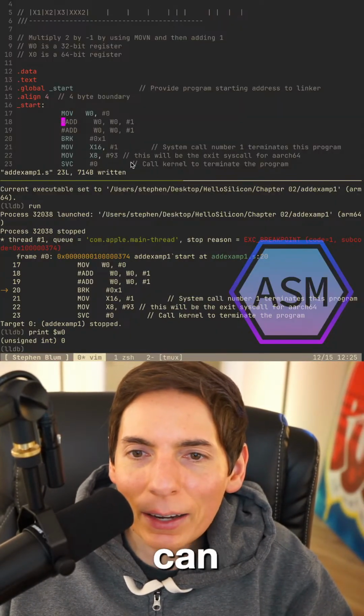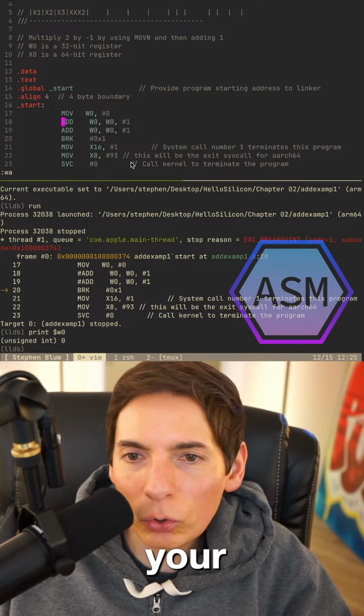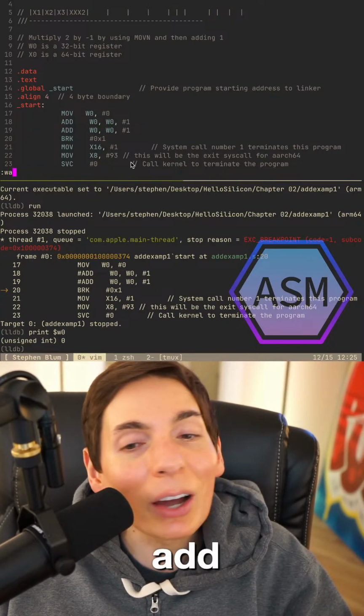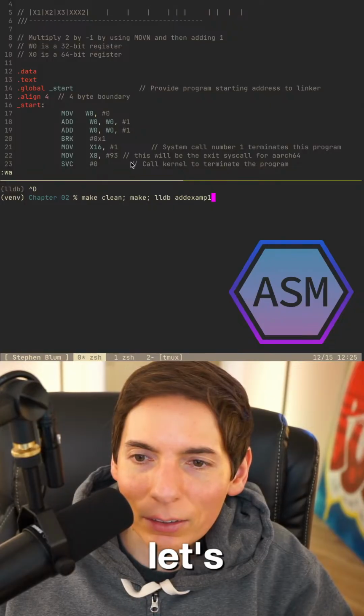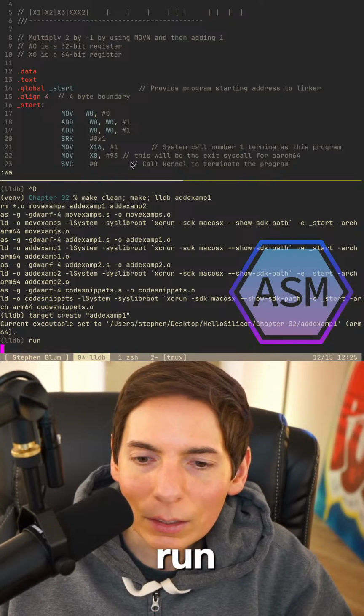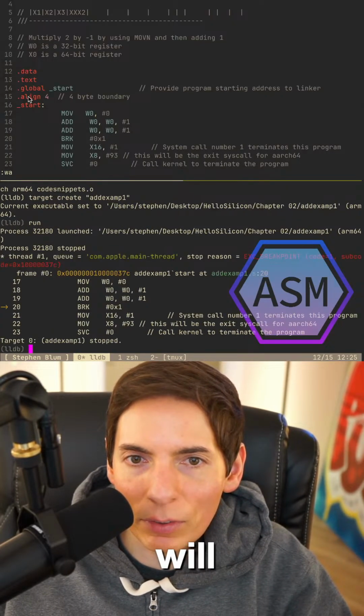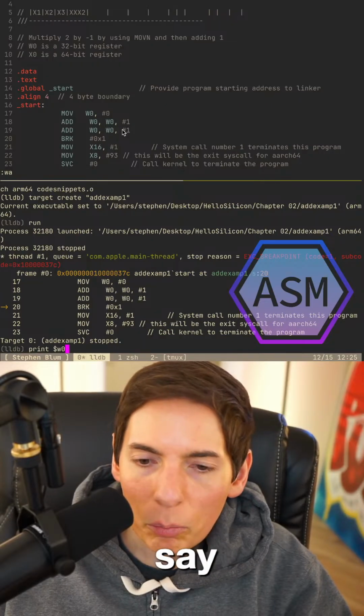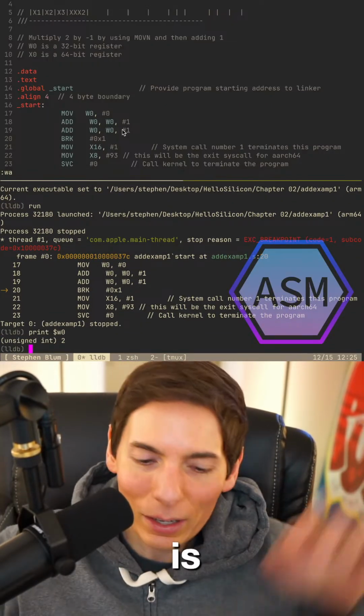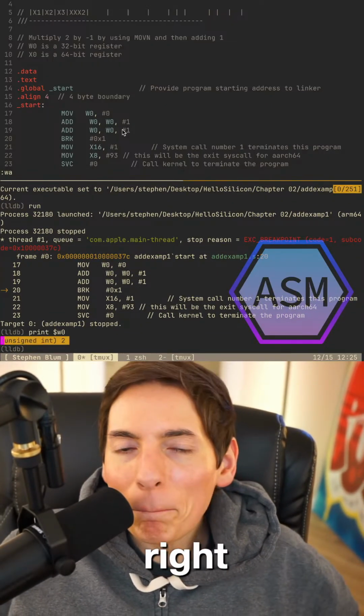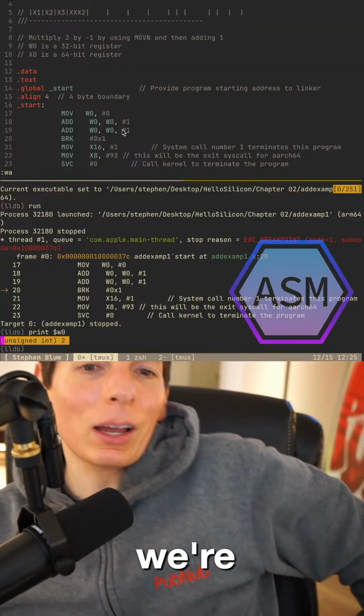Now we can add. Let's add 2 to 0. Let's add 2. We'll add again, and we'll add again. We'll add twice. Let's try that. Let's make clean, and then we'll run, and then we will keep giving permissions for whatever reason, and then we'll say print money 0. It is 2. Here we go. Look at that right there. Beautiful. Now we're doing math operations, you guys.